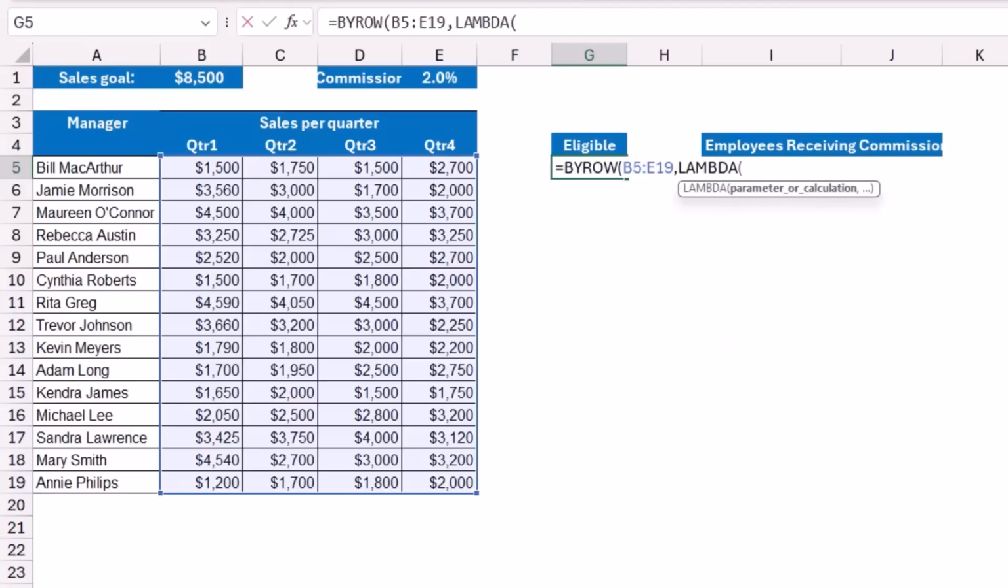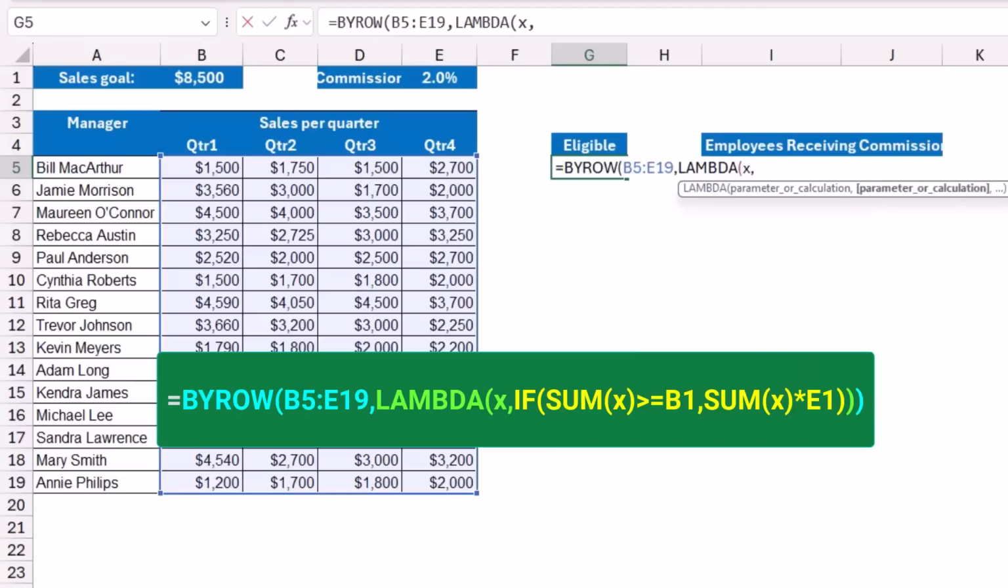I open bracket, and then I type a parameter. I can call it whatever I want. I'm going to call it x. X represents each row in the range from B15 to E19. What would you like to do with each row? I type a comma, and here comes the function, the calculation.